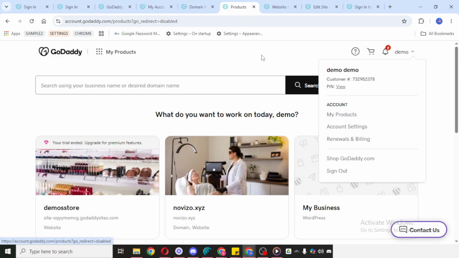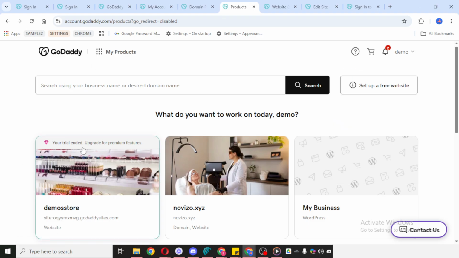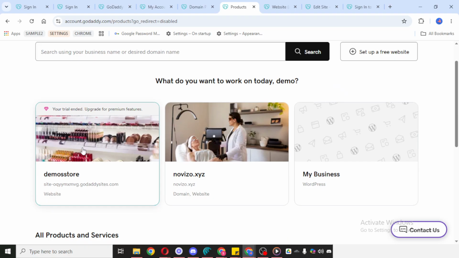This section shows everything you currently have in your GoDaddy account, including your websites, domains, and any other services attached to your plan. Take a moment to find the specific website you want to connect to Google AdSense, especially if you manage more than one site. Once you've located the correct website, click on it. This will open the management area for that site.